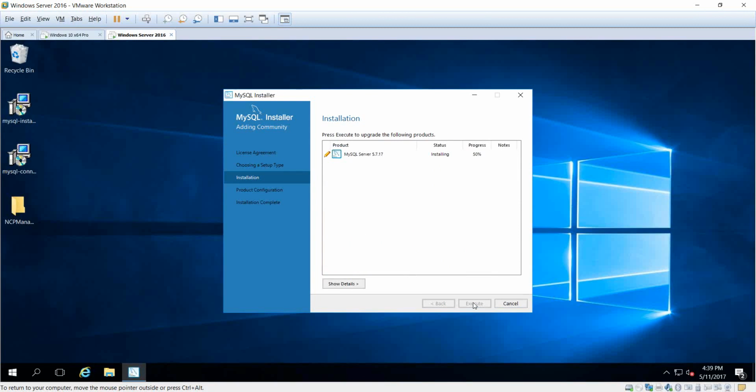During the installation of MySQL, it requires you to enter a couple of pieces of information, like what the password is and what you want to install exactly. But other than that, it's pretty straightforward.